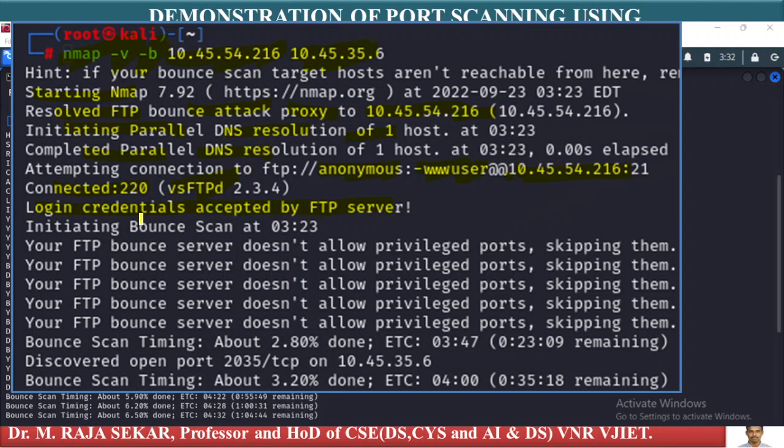Now it is scanning the ports and reporting. Just see what it says: discovered open port 2035. It's an open port. What is the service? TCP service. What is your attacker system IP address? 10.45.35.6, isn't it? That's what it says. So it is reporting that it discovered open port 2035, which is running a TCP service. Now let us see other options.